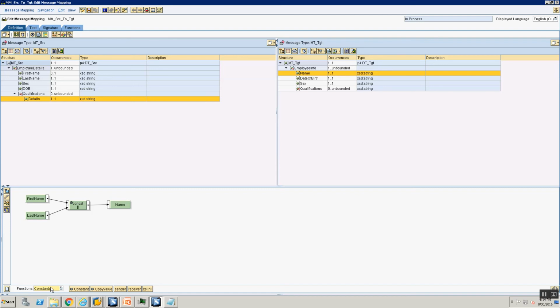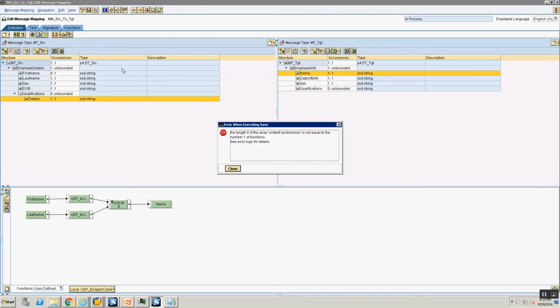Let's go somewhere else. Now if you see, there's a new category called user defined. Select that user-defined function, drag it here and drop it here. Now that you've dragged and dropped, let's map the first name here and map the last name here. Perfect. Same way, let's do it for the last name. Next, I map the input here. So the last name is the input to this user-defined function, and the output is the input to the concatenate function. And now let's save our mapping.